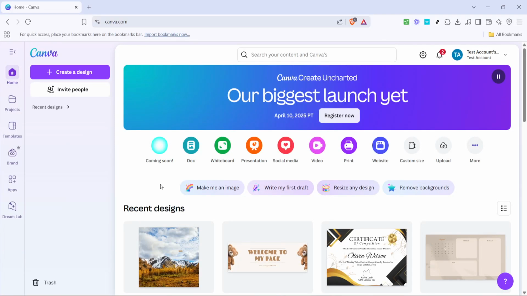In today's video, I'm going to teach you how to use folders in Canva. Organizing your designs in Canva can be a game changer, and in this tutorial, we'll explore a step-by-step guide to streamline your work and maintain order.